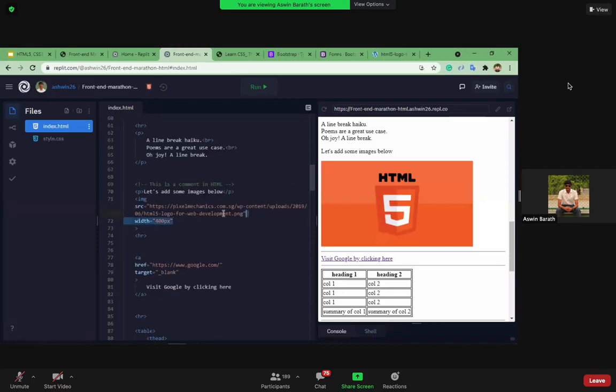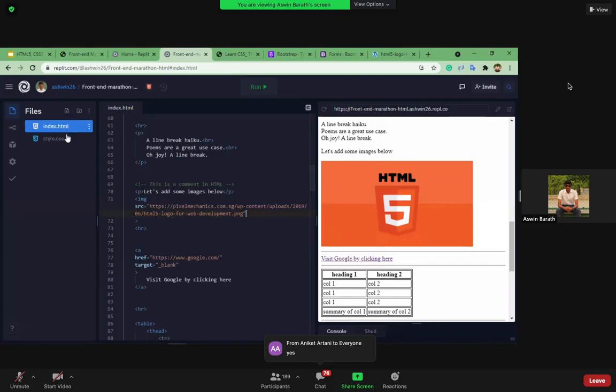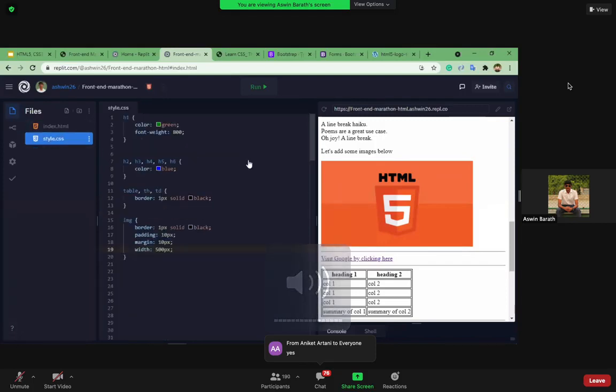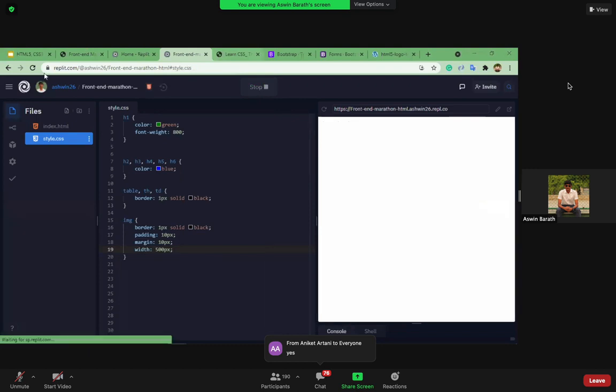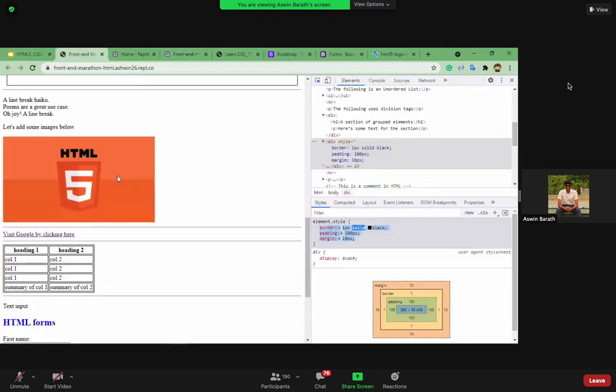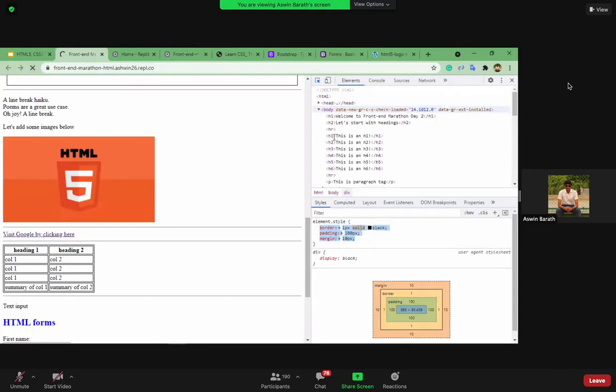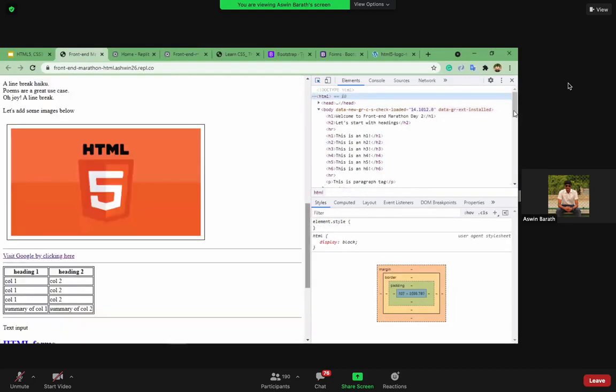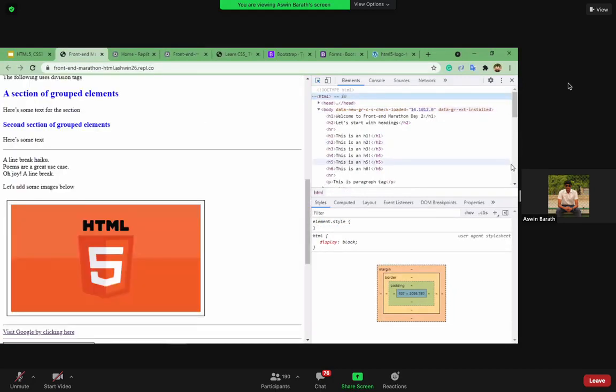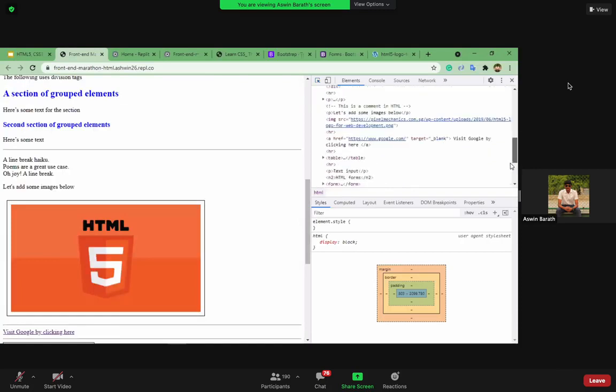Remove this and we'll save this one and run it. Okay. So as you can see, the image is bigger now and followed with some spacing around it, right?